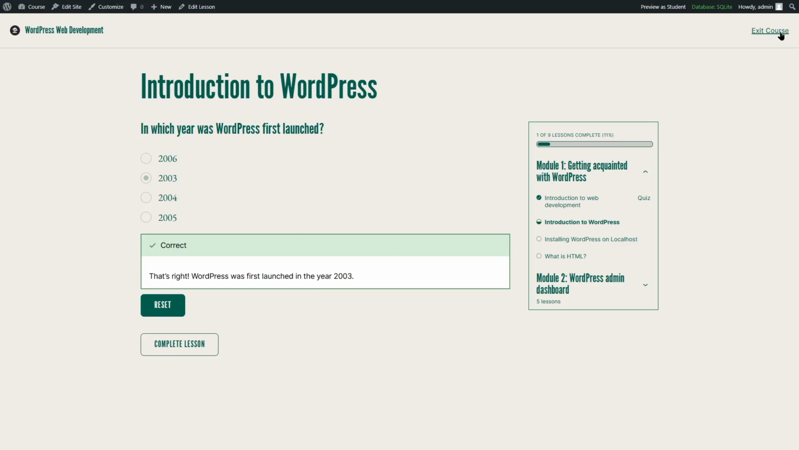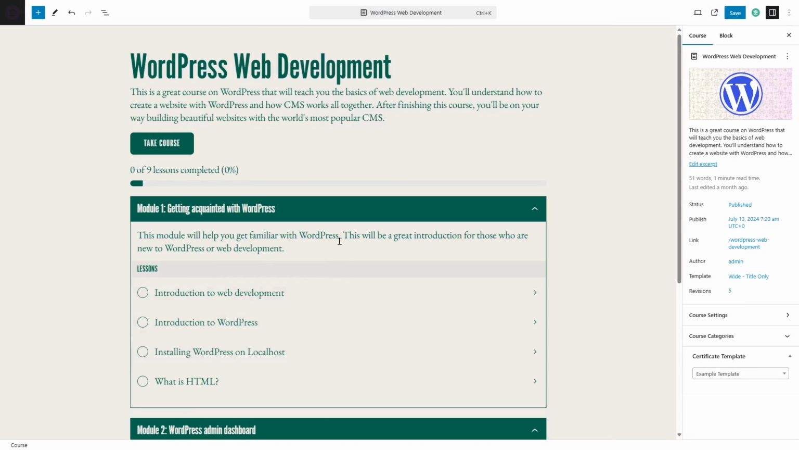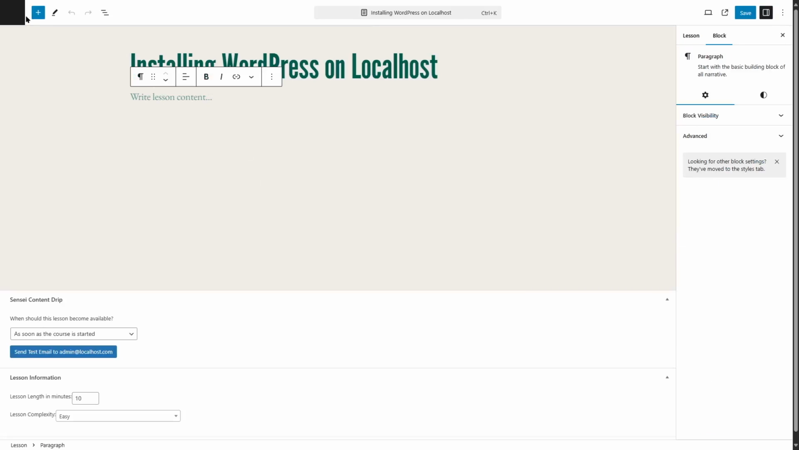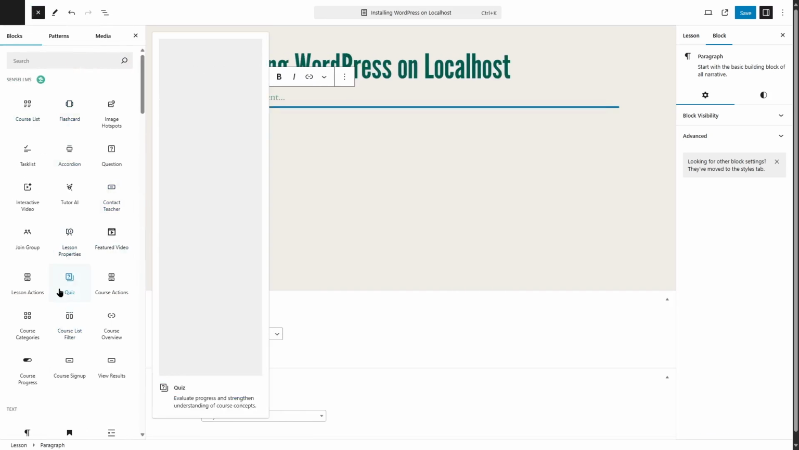Now let's exit this course and let's get back to our course builder. Okay, great. So we use the question block for this multiple choice question. Now let's use the quiz block and check out the other quiz categories. So we will select a different lesson and click on edit. Now we will click on this plus icon and add the quiz block.